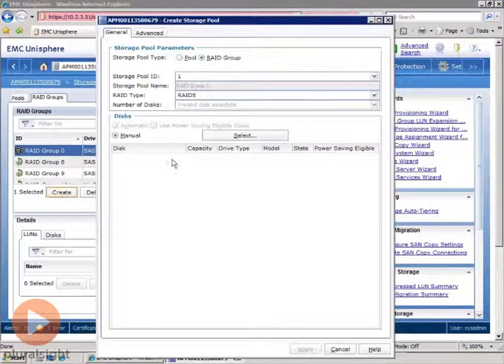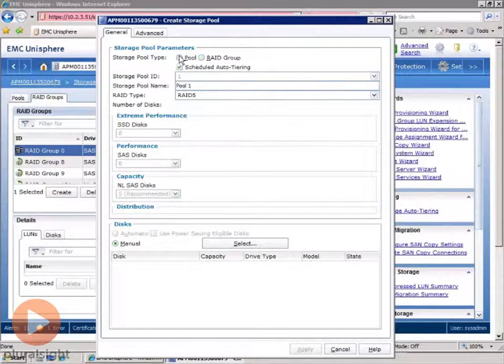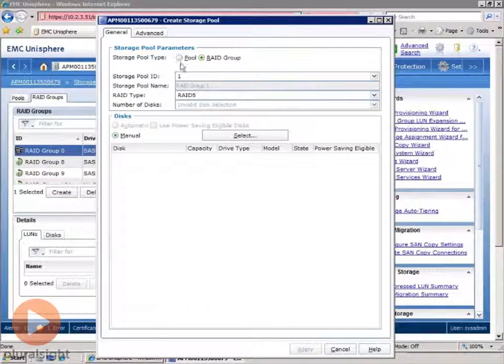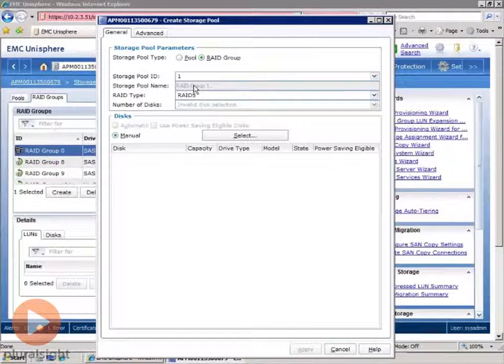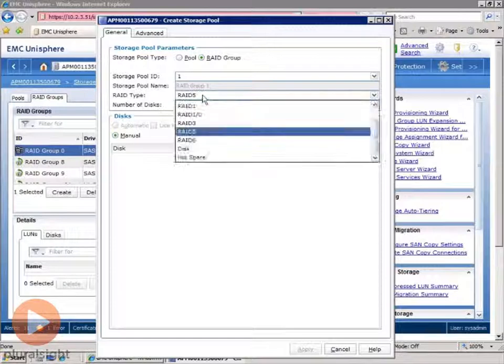So if I wanted to create a RAID group here, same wizard, except you'll see that it switches when I switch between pool and RAID group. I can give it a number. I can't give it a name. It's predefined, basically it's called RAID group, and then the number is the suffix on the end there. And then the RAID type, I can set that as well.